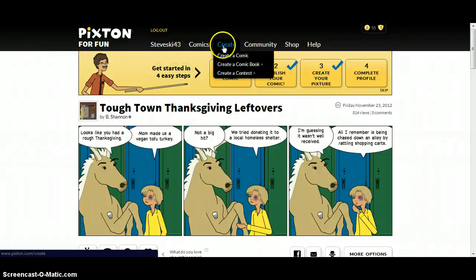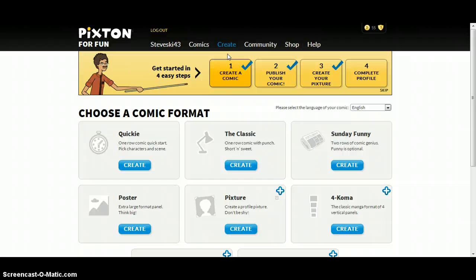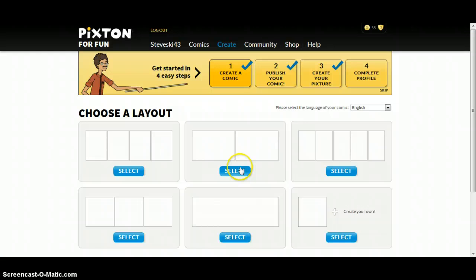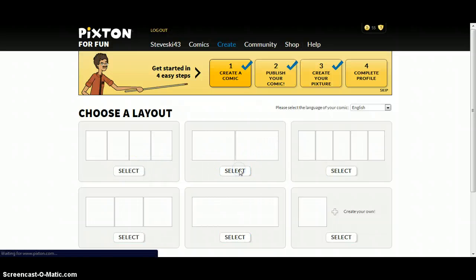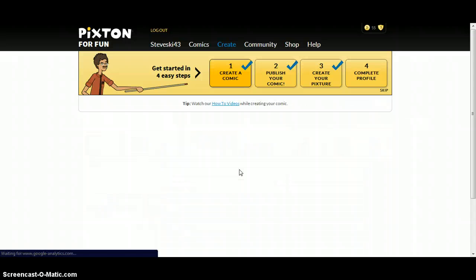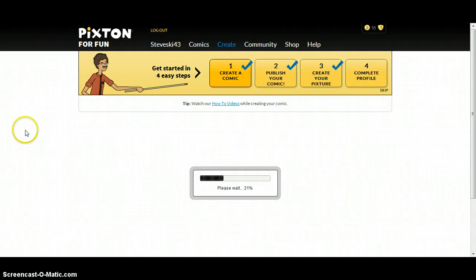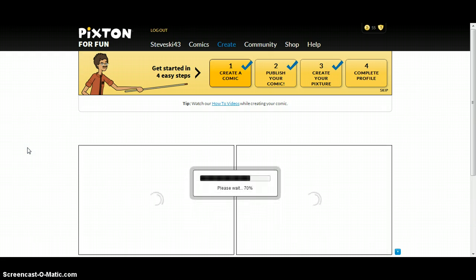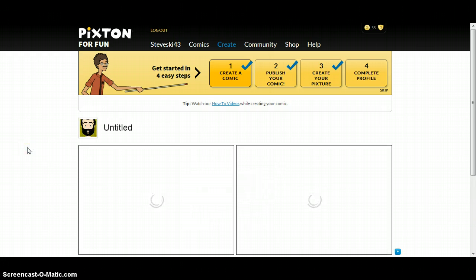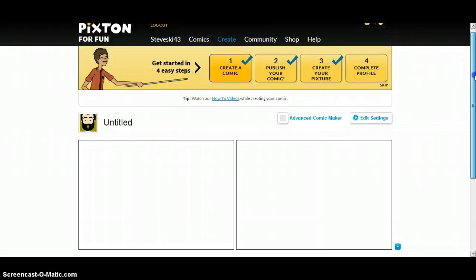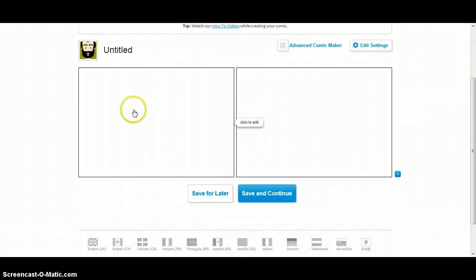So you're going to click on the top where it says create. Click on create a comic. I'm just going to use the classic layout right now. So I'll just click on this layout here. It gives me two different boxes. Taking a little while to load here. Alright, so all I have to do is click on this box to edit it.